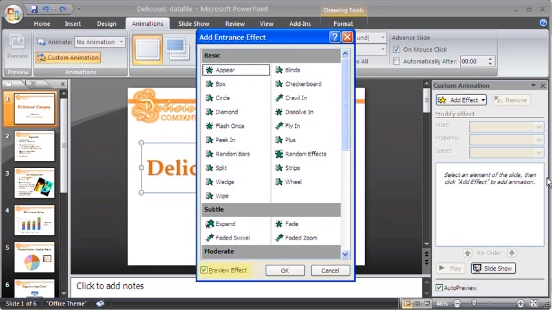Ensure that the Preview effect is checked at the bottom left of the dialog box. Then, choose an effect for the graphic and then select the OK button.